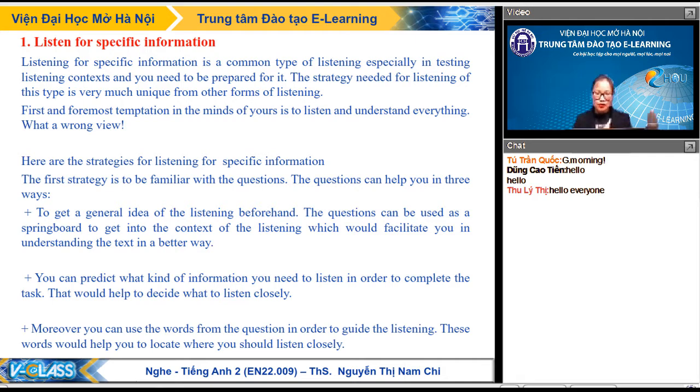Also, you can use the words from the question in order to guide the listening. These words could help you to locate where you should listen closely. You know that when you do the listening task, you don't need to catch every word, and you don't need to understand everything spoken in the recording. Because sometimes the questions only ask you to catch certain kinds of information and details. And also the words that you read in the questions, you can say that those are the keywords.